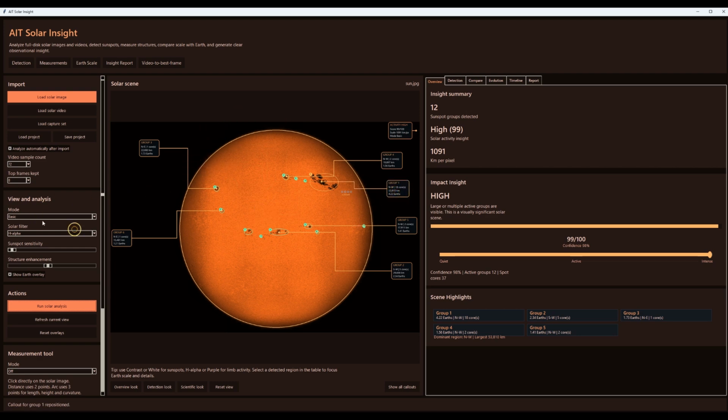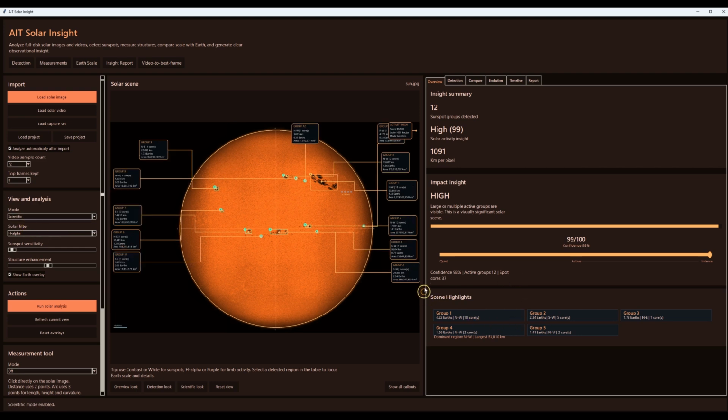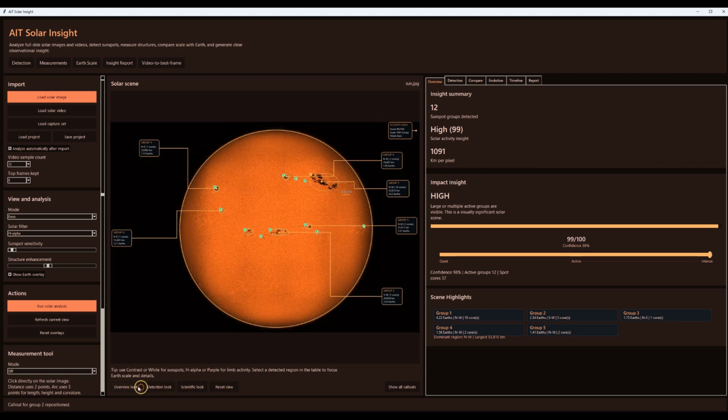We are in basic mode. We can go into scientific, which will change a little bit. You have different solar filters. You can choose from this kind of profile, if you want, like the detection look, which helps the detection, the scientific look, and then obviously you can reset the view, okay, and the overview.